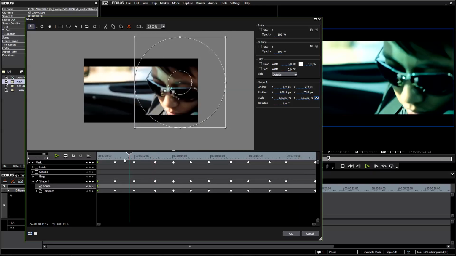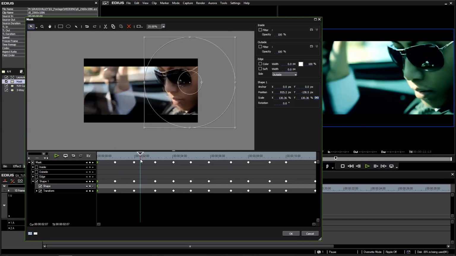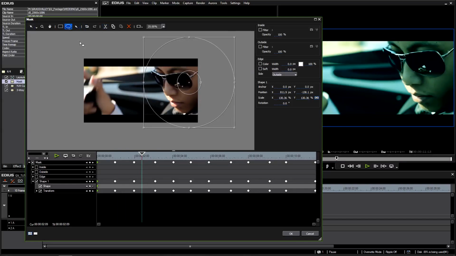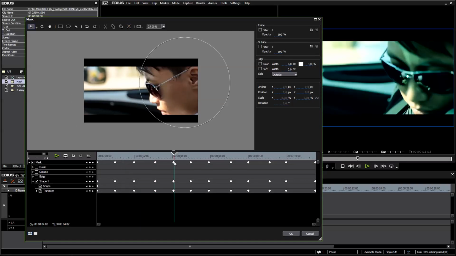And we could in fact add a separate secondary mask to his hand there if we really wanted to. I mean, we could keyframe something around his hand as well, but we're not going to, just for this tutorial, just to keep it a bit simpler.